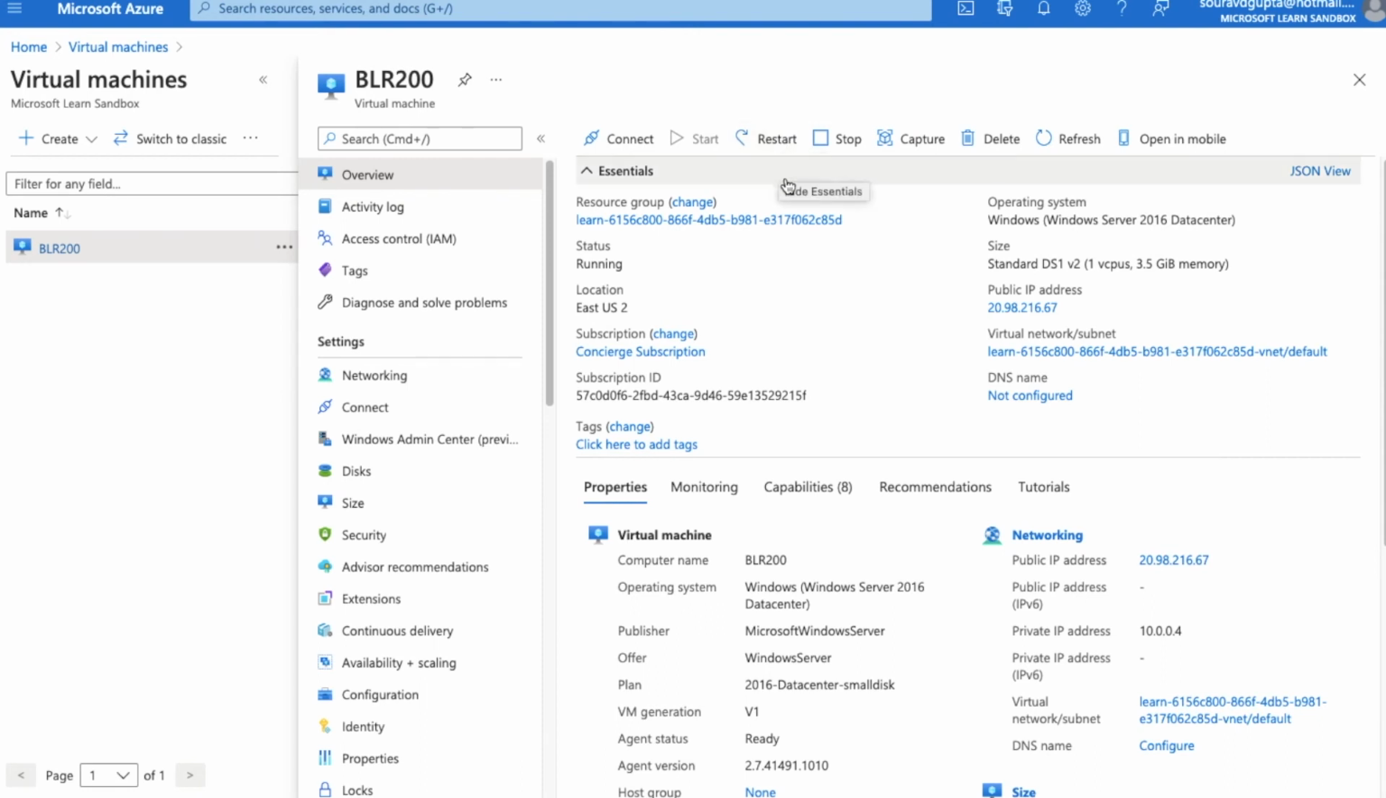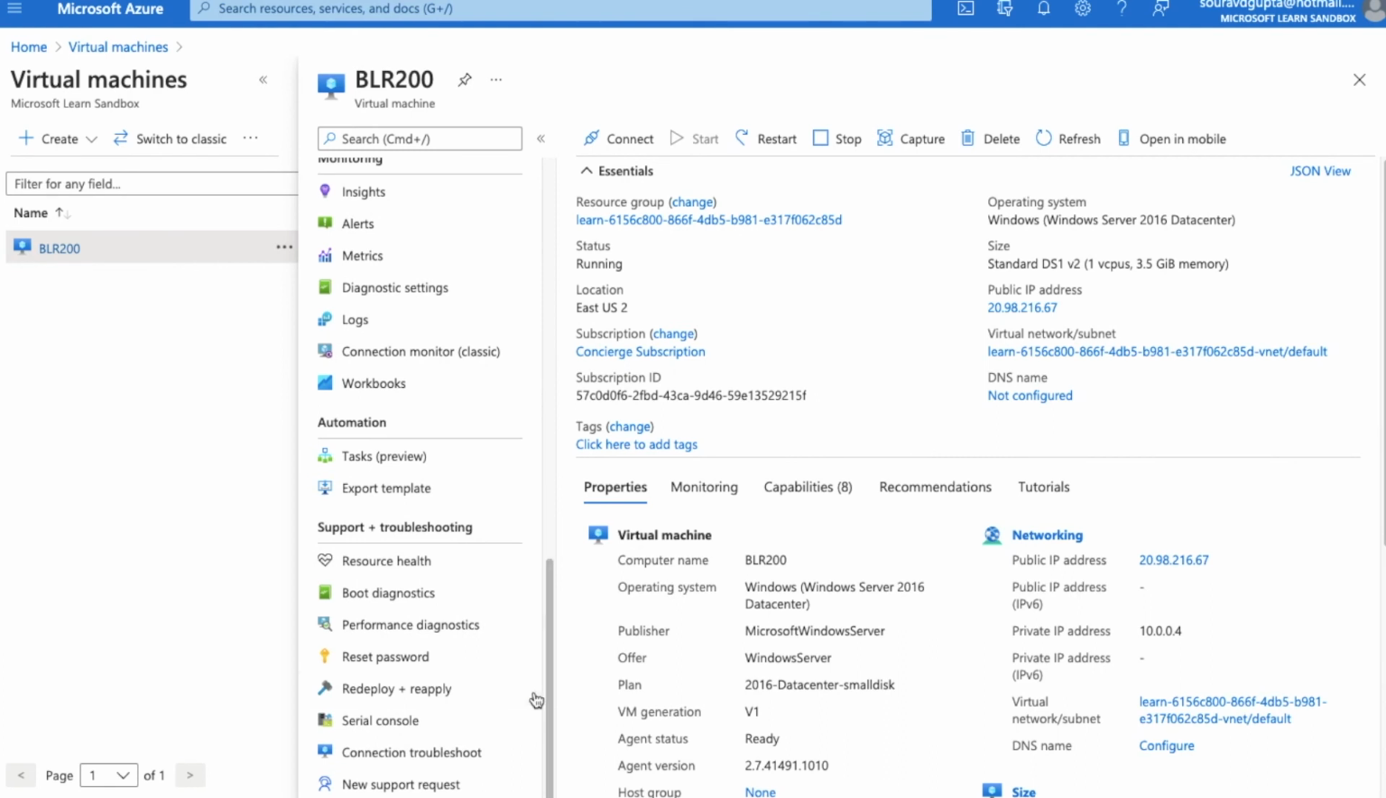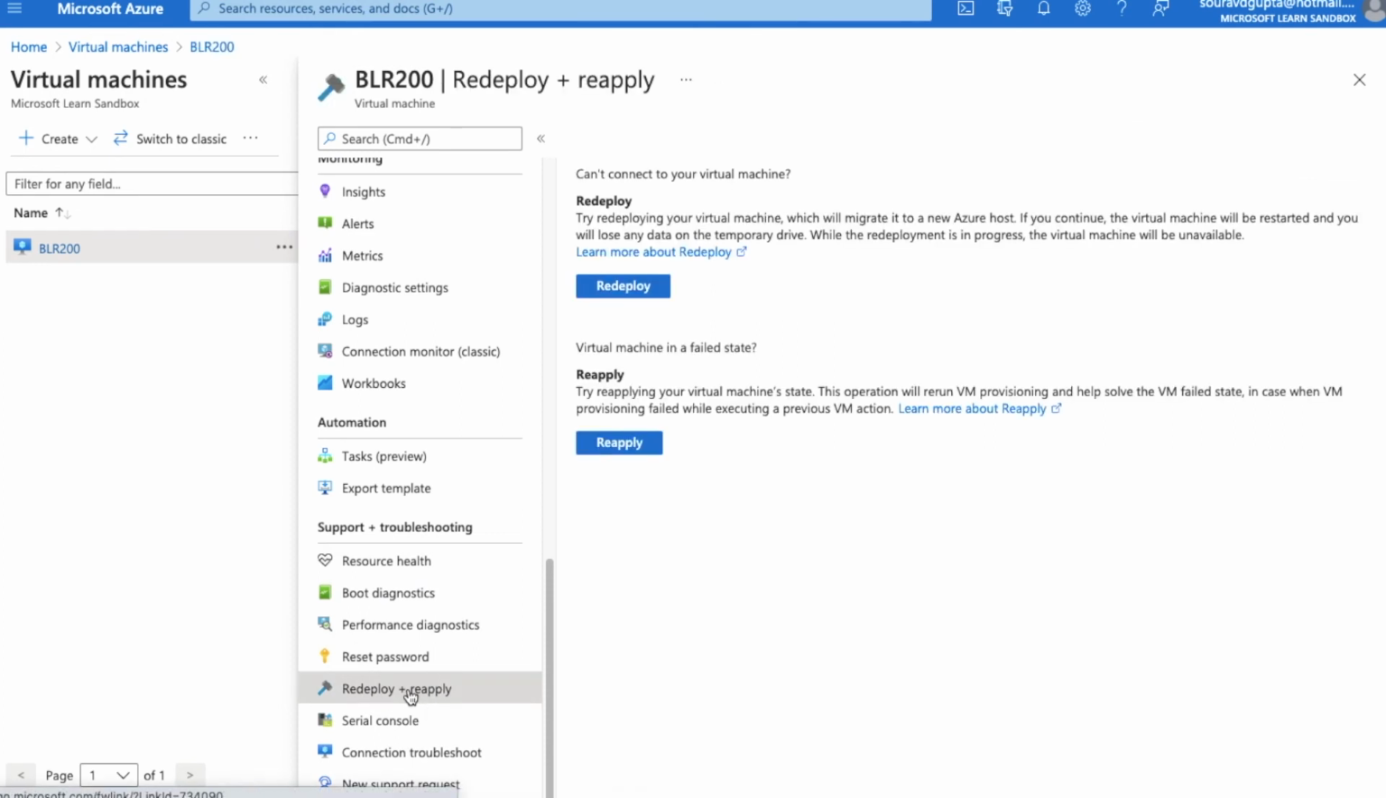Suppose after these steps also the user is not able to RDP the virtual machine, then what we will do? We will follow the seventh step. What is the seventh step? Seventh step is redeploying the virtual machine. How do we redeploy the virtual machine? We will go to support plus troubleshooting. Under that blade we will see the redeploy plus reapply blade. Here we will see redeploy and reapply. We will click on redeploy. This option only we will select.